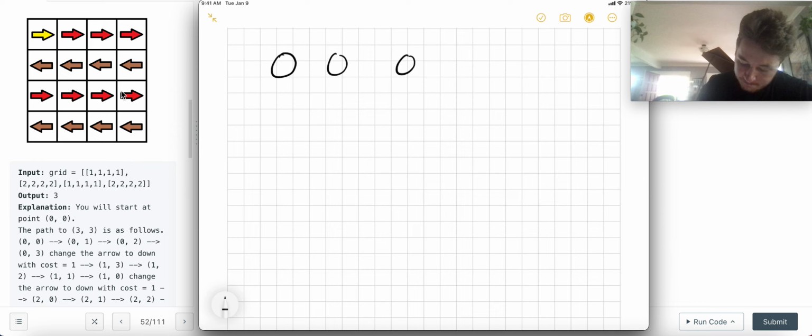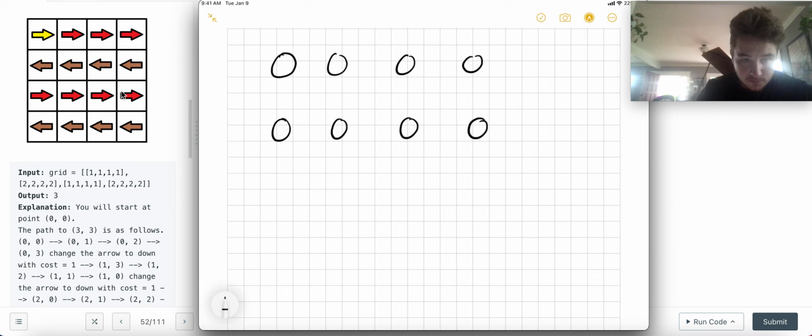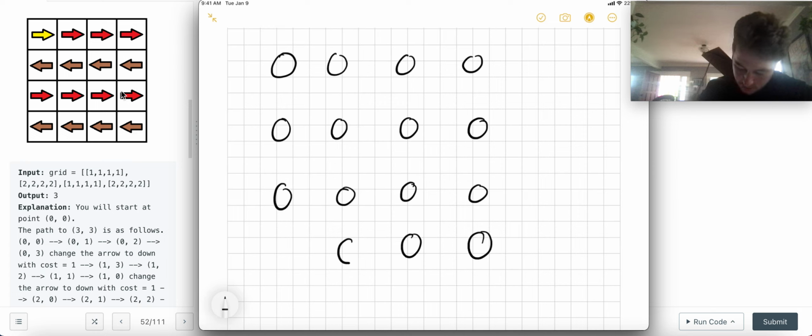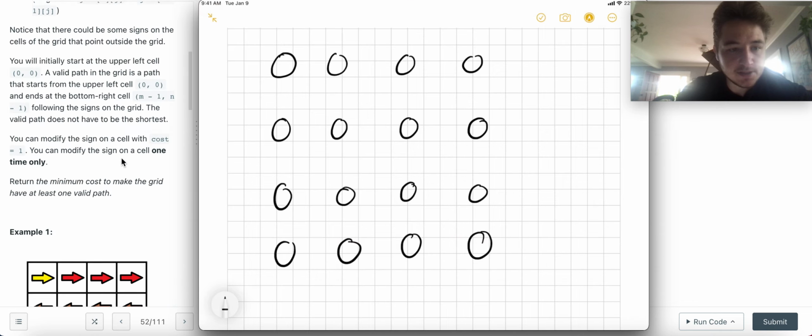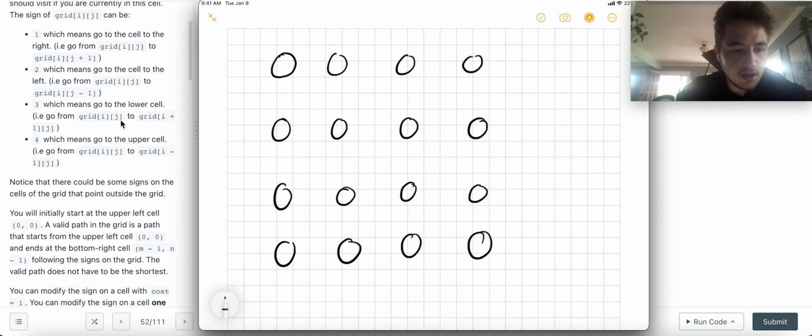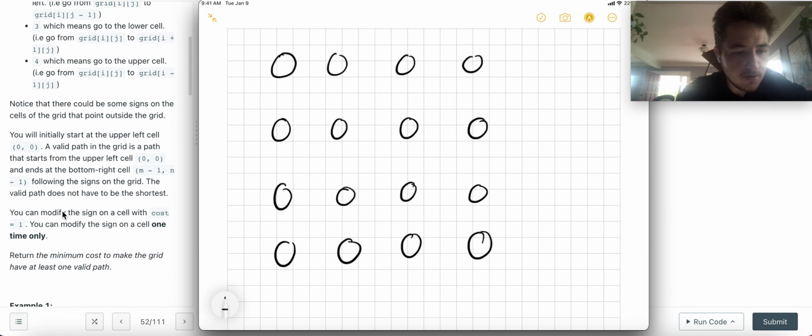So it's a 4 by 4. It's really hoping I could get it right, but I did it wrong already. All right, so there are these 16 nodes. We start here. Now, the way this works is it states that if I modify the cell's value, so the direction I go, it costs 1. And if I don't, then the cost is 0.